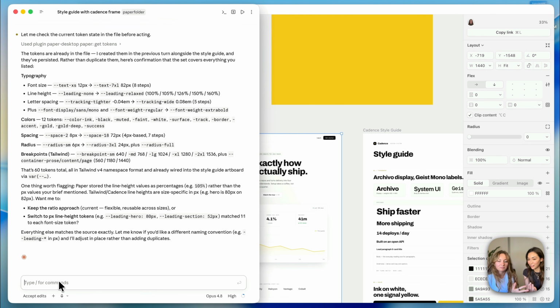I kind of love that the agent created the tokens when we just created the style guide. Like the agents love tokens. Everybody loves tokens. Okay, so now we wanted to create an onboarding flow. Yeah, so we can dictate. In Paper, using our existing token system, create an onboarding flow for cadence.